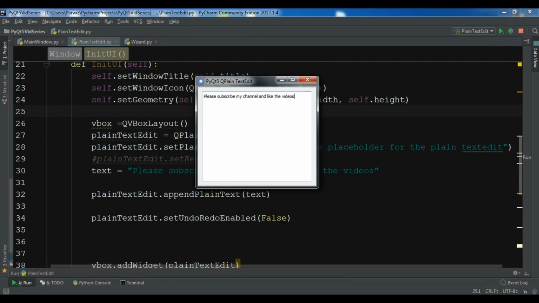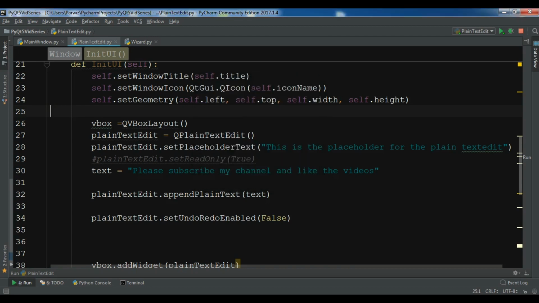In the previous video we learned about creating QPlainTextEdit in PyQt5 and added some functionalities to QPlainTextEdit. In this video I'm going to show you how you can create wizards in PyQt5.